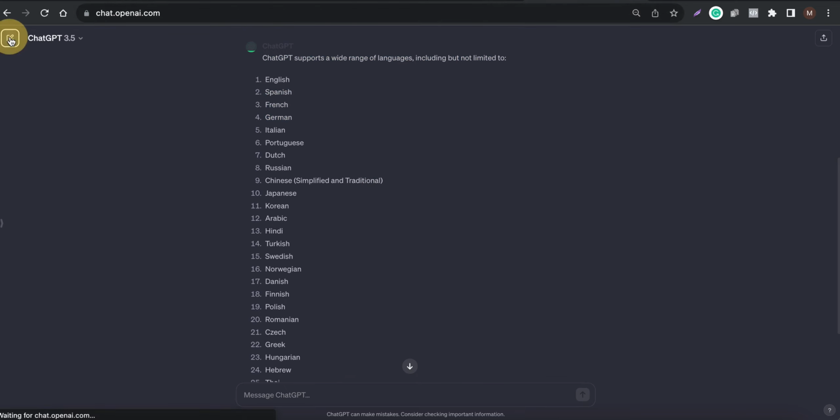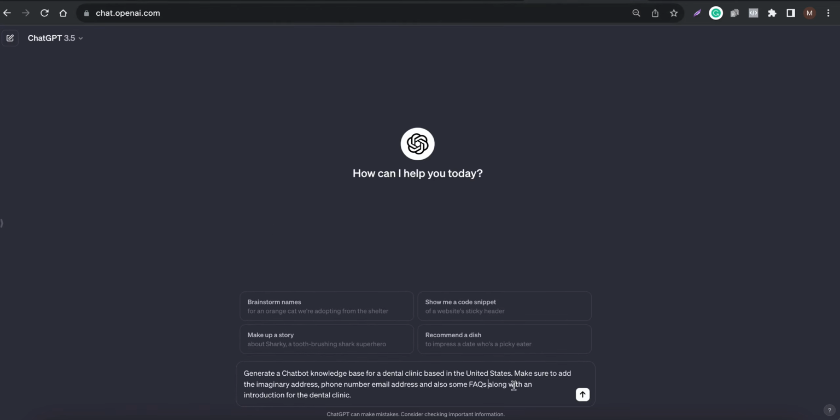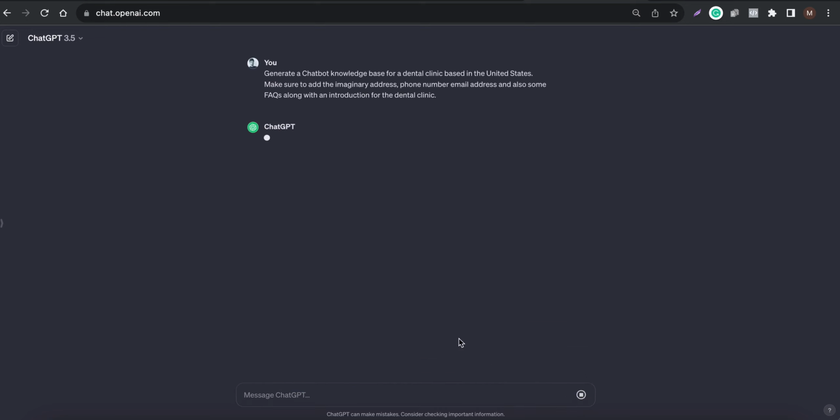So let me generate a new knowledge base. For the knowledge base, I have this particular prompt. It says: generate a chatbot knowledge base for a dental clinic based in the United States. Make sure to add an imaginary address, phone number, email address, and also some frequently asked questions along with the introduction. So let's see how it responds to us over here.